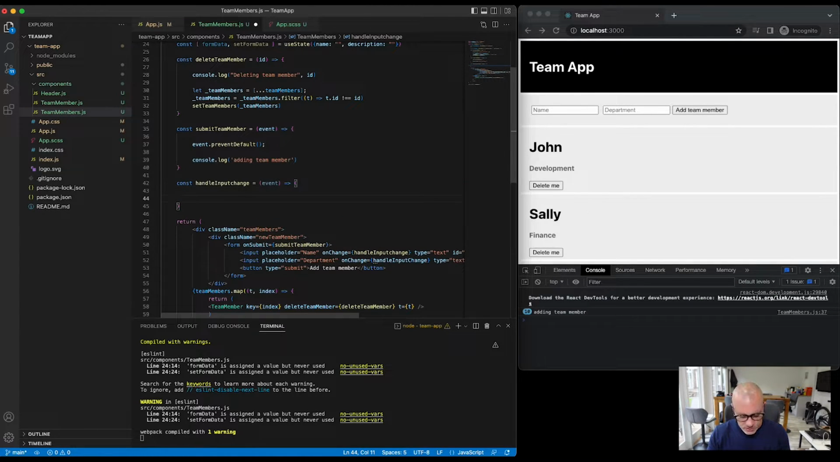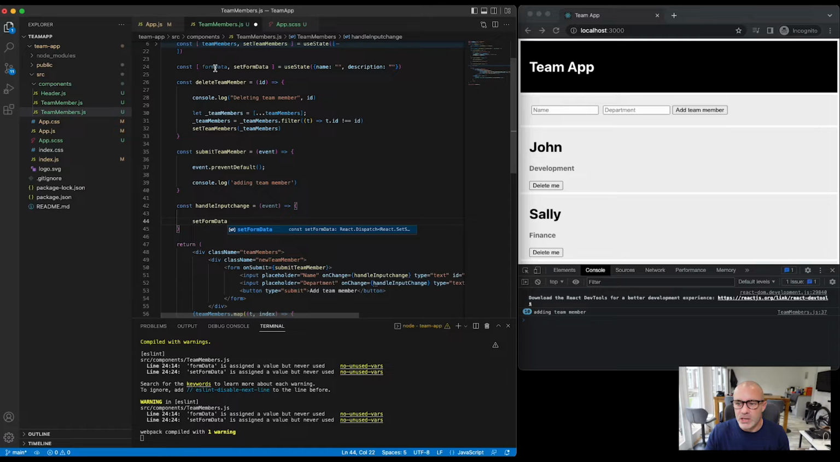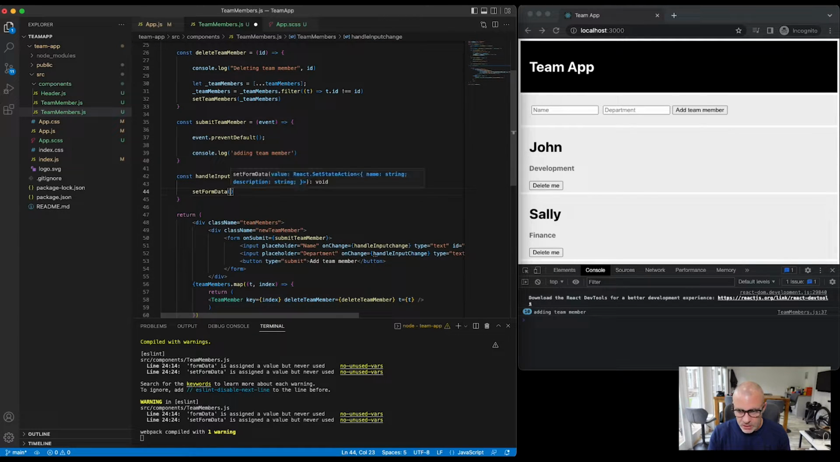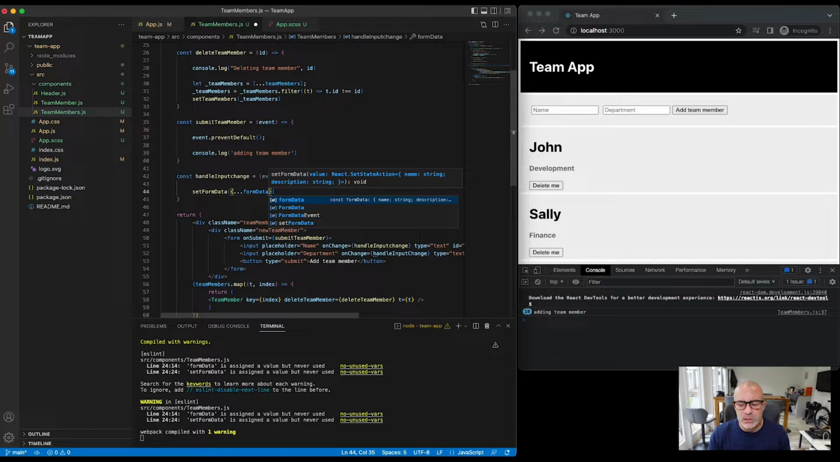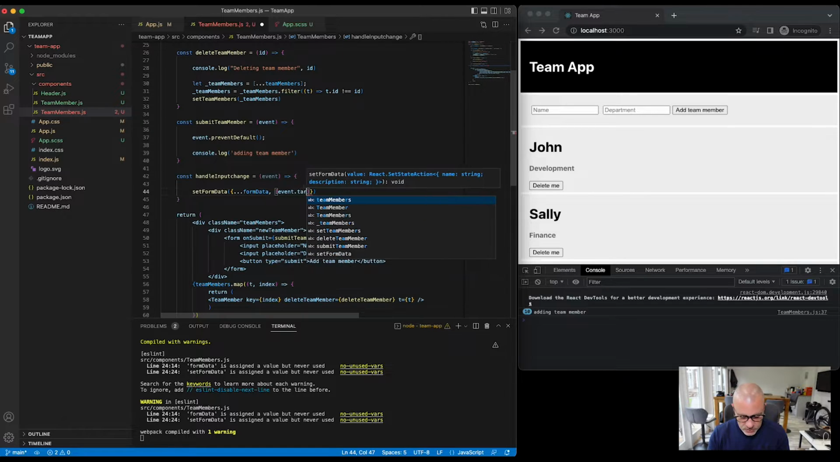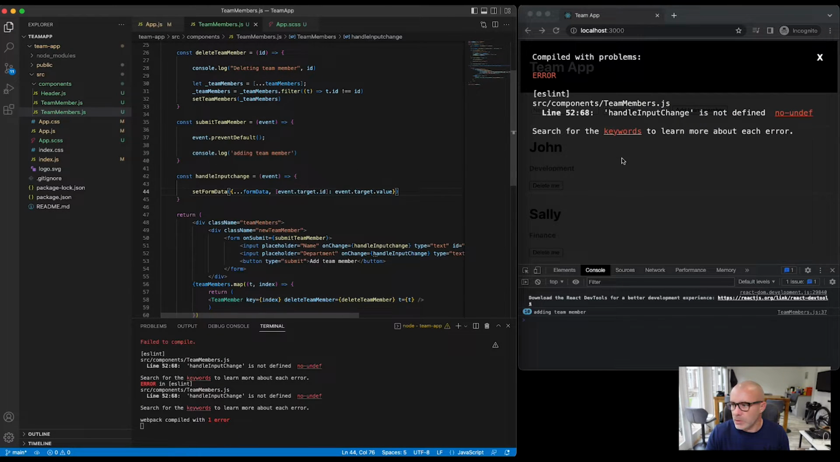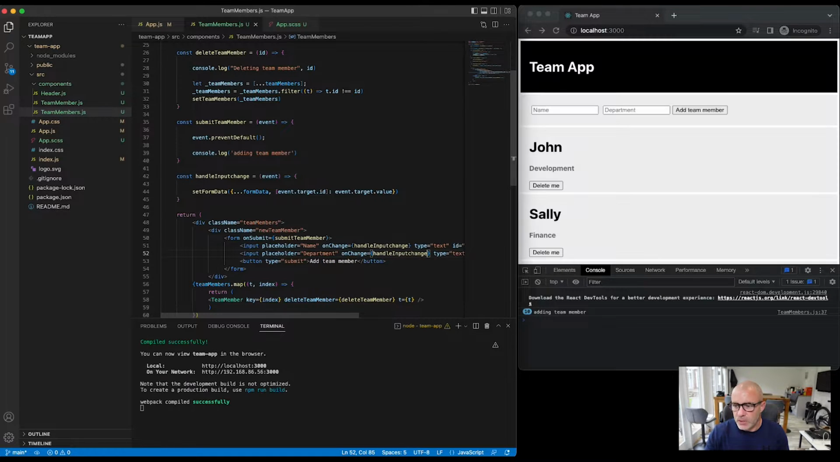And inside of here we're going to say setFormData. So again we're manipulating this formData stateful item, and we're going to say that we spread anything that's currently in that formData item, and this will make sure we don't overwrite any of the other form fields. And then we'll override that with event.target.id, it's the event.target.value, and hit save. handleInputChange is not defined. What have we done there? handleInputChange. There we go.